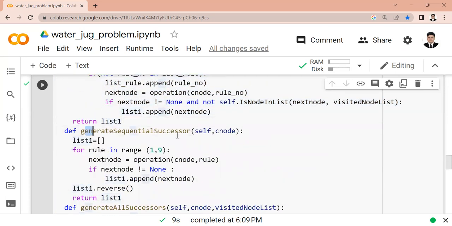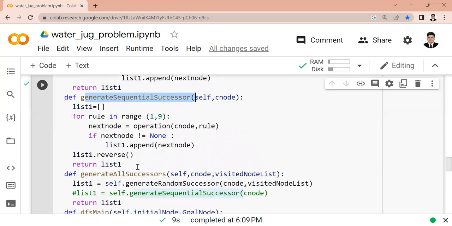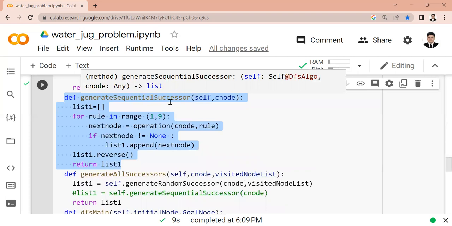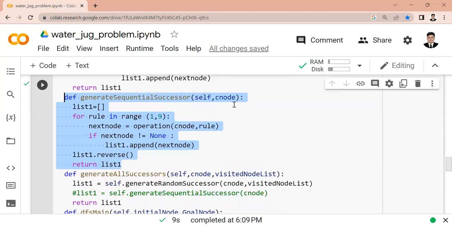Now, one more thing is generate sequential successor. You know that at the end, we will have the successors in the DFS algorithm, right? And what will those successors do? Those successors are nothing but the names of the nodes, and we need to manage those node names.